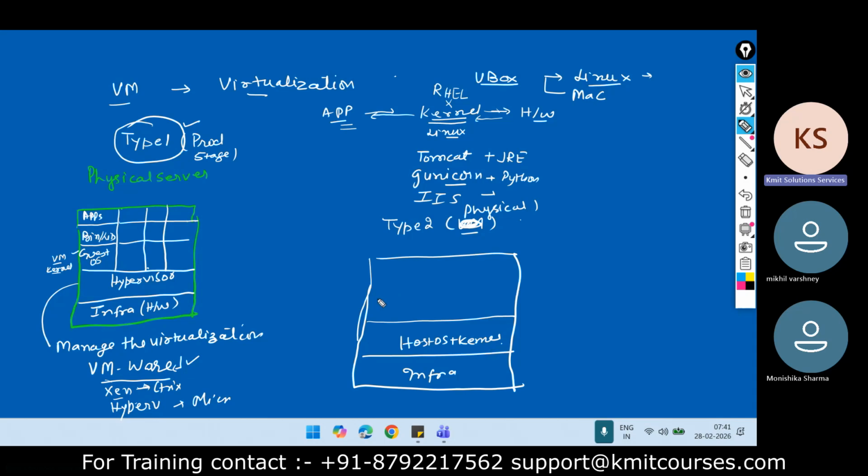Then on top of that, you have installed the hypervisor. Hypervisor means this VirtualBox, VM Workstation. So these are the hypervisors. And then on top of that, you have created your virtual machines, right? So this is type 2, similar to type 1, but this time the hypervisor is not directly talking to the hardware. Here, the hypervisor is talking to the host operating system.